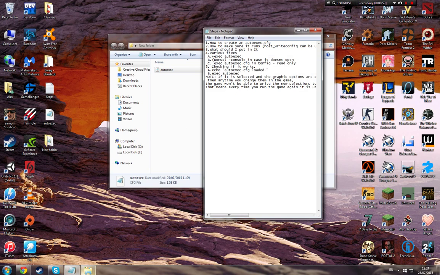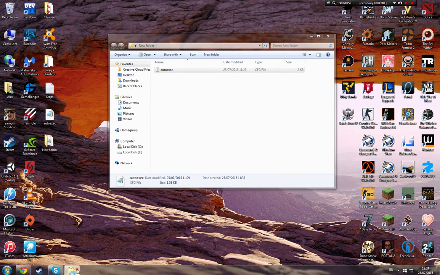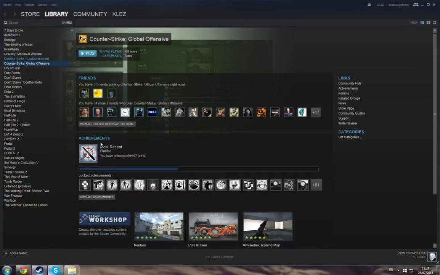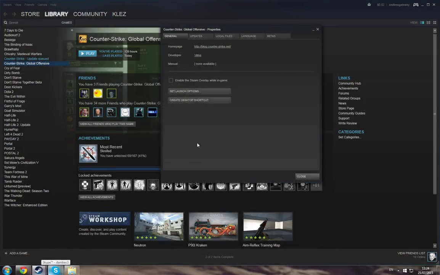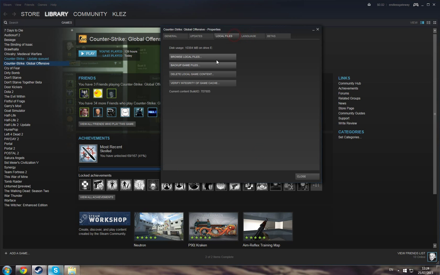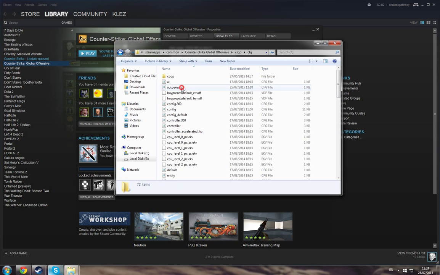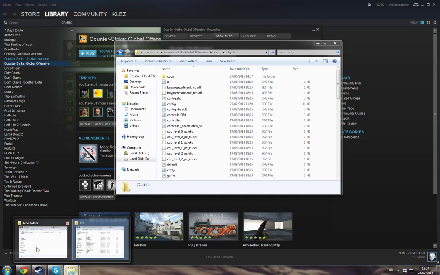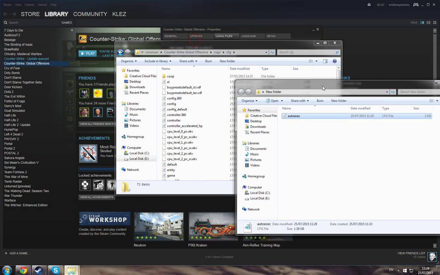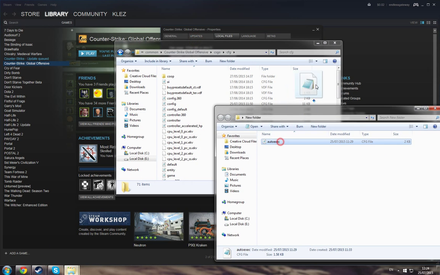Now let me put my own config into this. Where is it? Set launch options. No. Language, local files. Browse local files. Well, I'll just put it back.